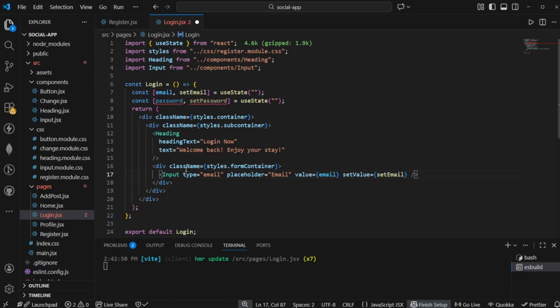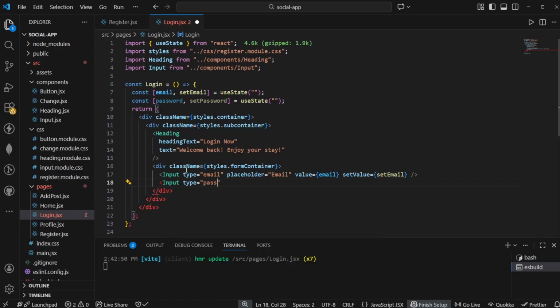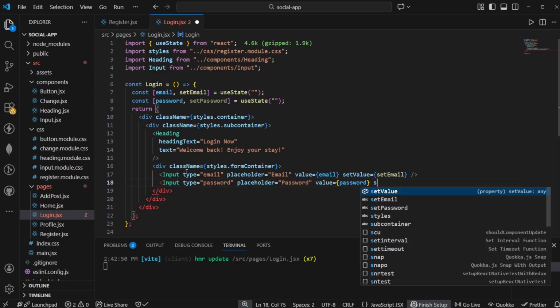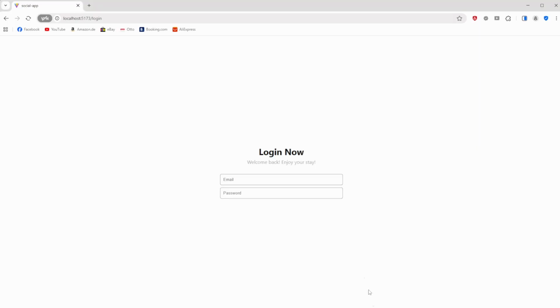And now we need the same for our password. So input, type password, placeholder password, value password, setValue setPassword, like so. And now this should work. Let's take a look at the page. So we have email and password right here.